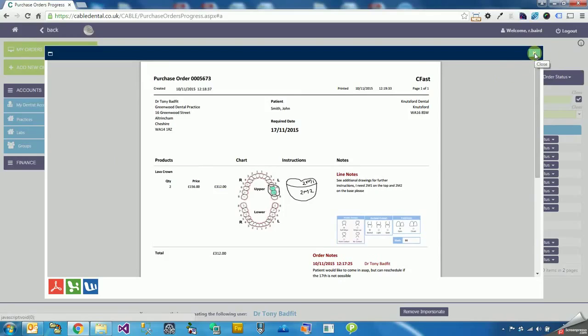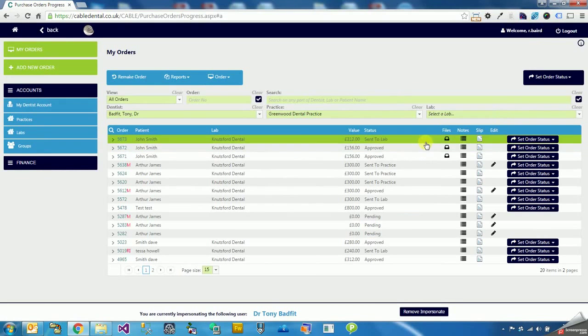But in addition, the laboratory can log into the digital portal here and review the attachments or anything that's added since the order was originally placed. So in this case, that order has actually been sent to the lab. Now this particular lab is using LabTrack, and Cable has integrated with LabTrack such that the order will automatically pipe through into the lab system.